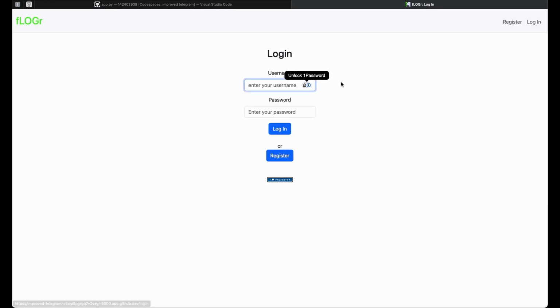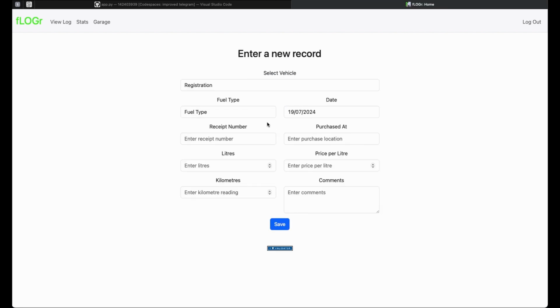If we go log out, super secure password again. This is as a current existing user. It goes straight to the enter new record page. Handy for when you're at the pump and you want to just whack it straight in.